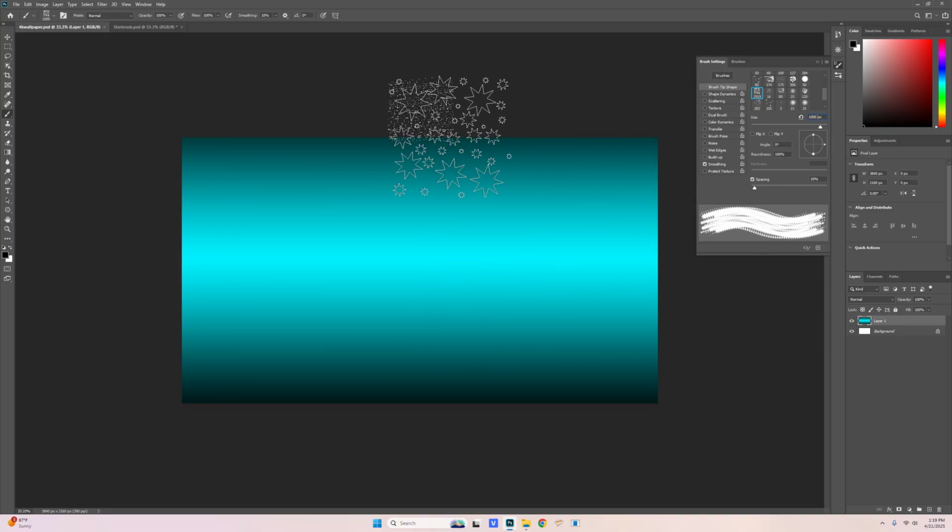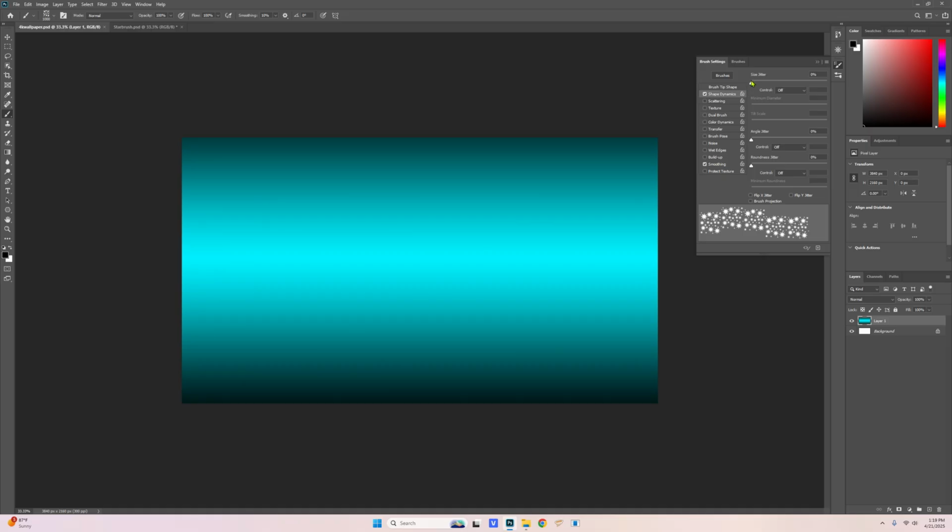And then we want to start creating some variants. So let's increase the spacing a bit so that they're just almost touching. Looks like 100% is good here in this case. Shape dynamics, let's create some size jitter. Not a whole bunch, just a little bit, maybe 60%. Then we're going to create some angle jitter, which will create some angle variance. So we'll put that to 100.